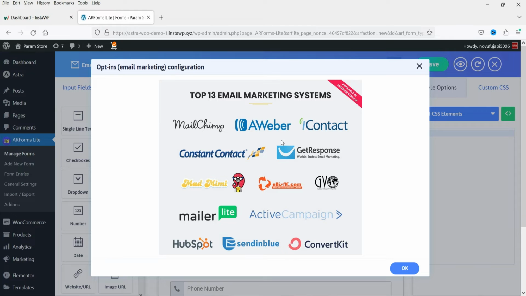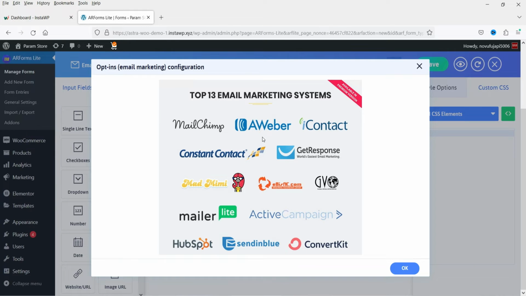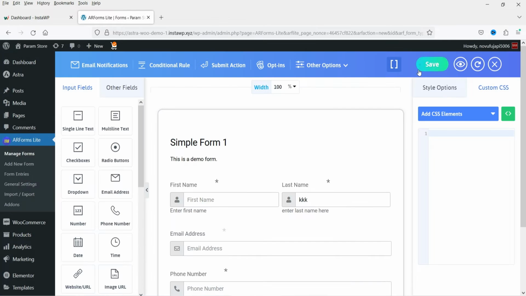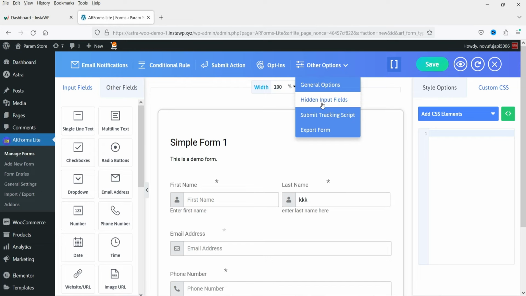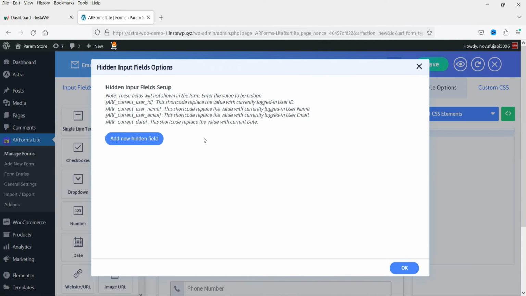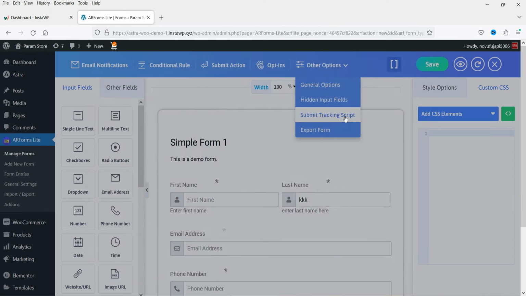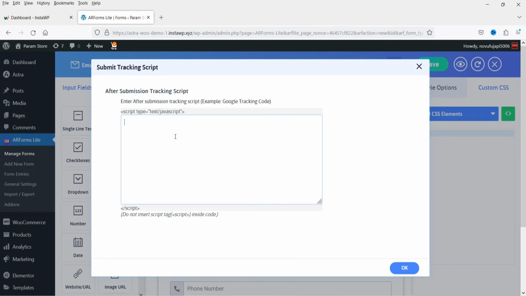Next option is opt-ins. So these are the opt-in email marketing configuration. As I have shown you, Aweber, MailChimp, you need Pro plugin for this one. Other options, general options. These options are available for the premium version. Hidden input fields. Submit tracking script. If you have any tracking script such as Google tracking code, you can enter it here.